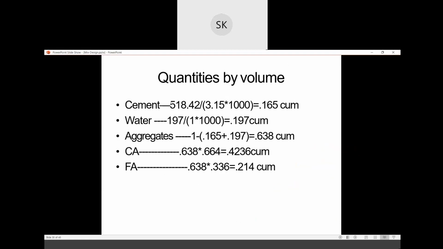Cement I got 5183 multiplied with the density. Water 197 into 1 into 1000 per 1 meter cube will have 1000 cubic meter. This is the water aggregate ratio of 0.65197, 1 minus a ratio of fine aggregate. This is the total amount of aggregate.